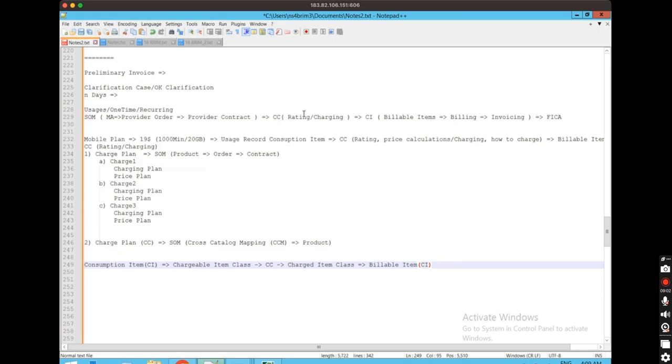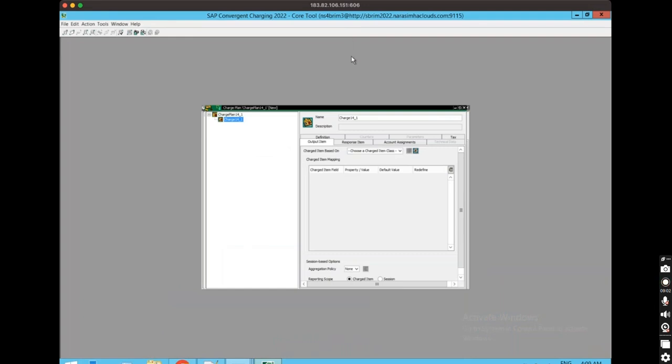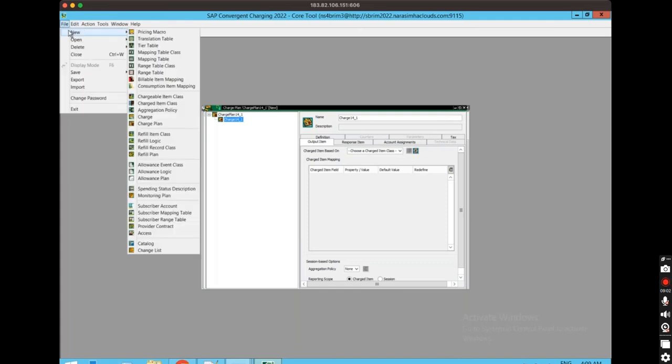The same things we have done at CA billing plan also, right? But we don't know, the billable item class, the billable item, everything is in CI. How does CC know what my billable item class to use? For that purpose, in CC there is a concept of billable item mapping.